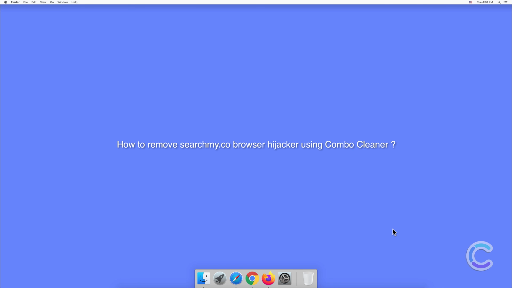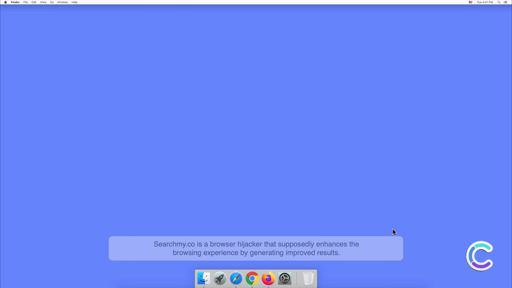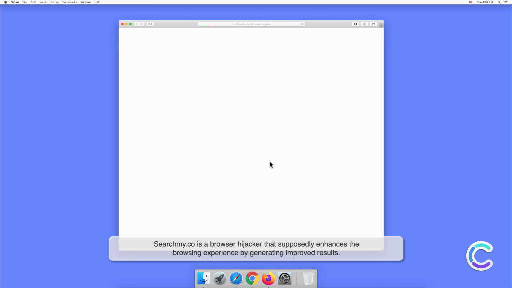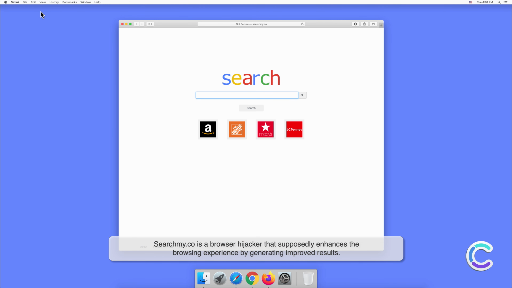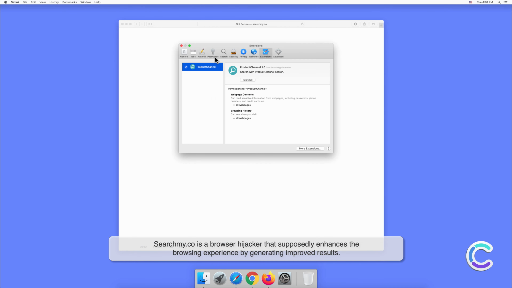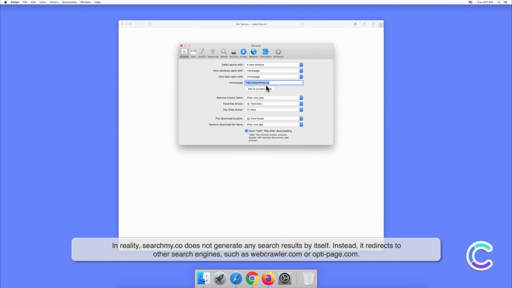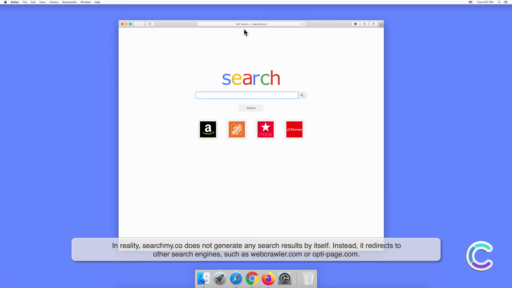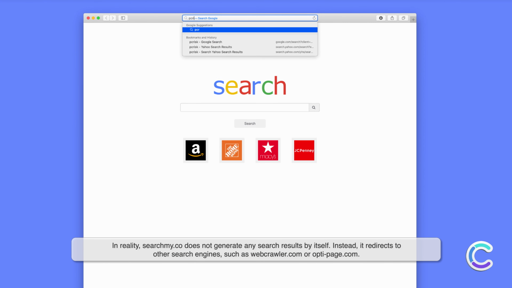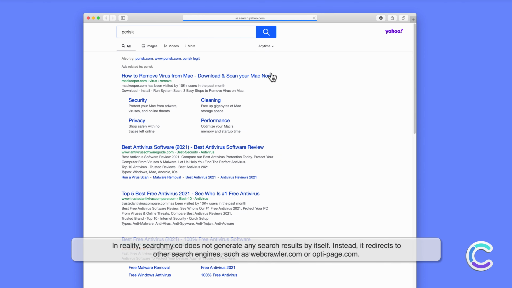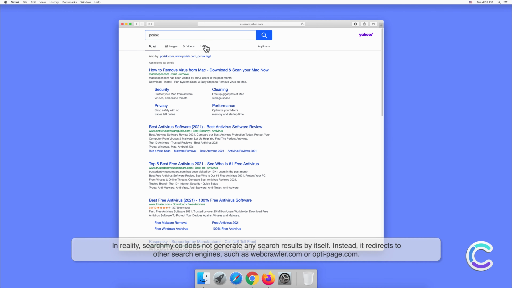In this video we will show you how to remove searchme.co browser hijacker using Combo Cleaner. Searchme.co is a browser hijacker that supposedly enhances the browsing experience by generating improved results. In reality, searchme.co does not generate any search results by itself. Instead, it redirects to other search engines such as webcrawler.com or optipage.com.